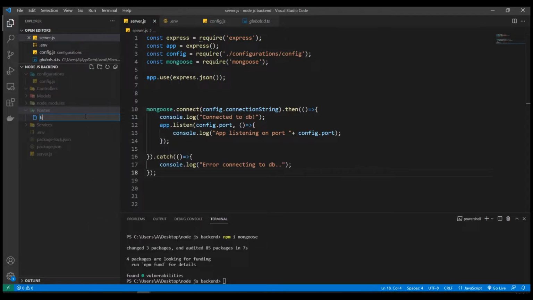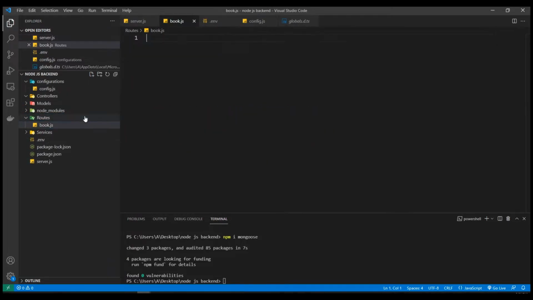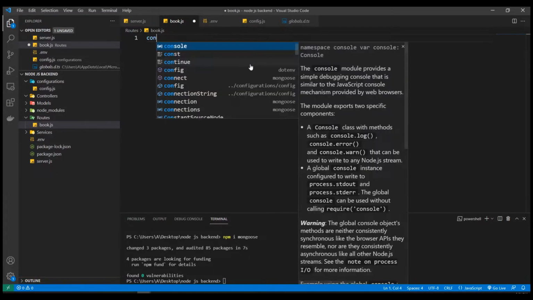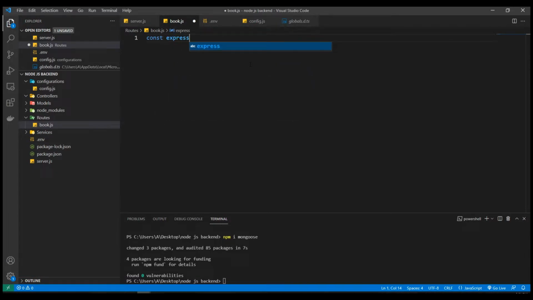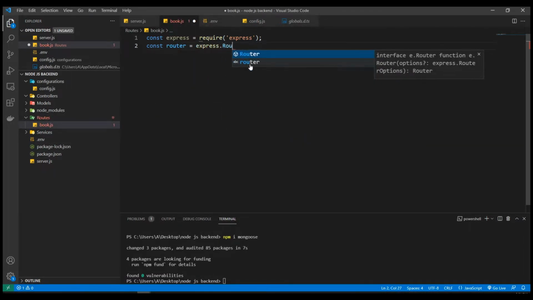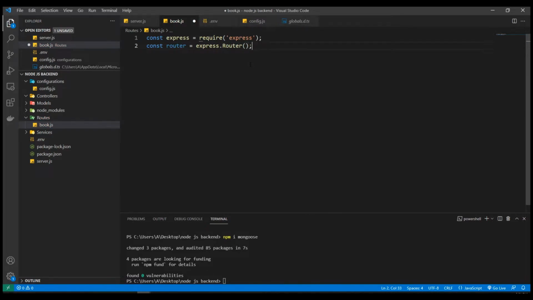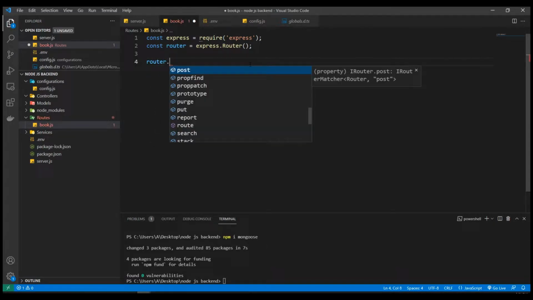I'm gonna start with book, so let's say book.js. And now, if you watched the last video, this is gonna be like a training for you now. If you remember, we need to import Express first of all. Let's require Express. And this is to use the router function in Express. So now we can say const router equal express.router. And now what we can do is we can use this router to specify our APIs.